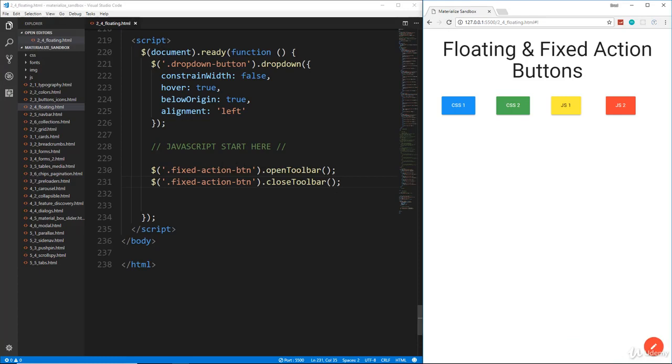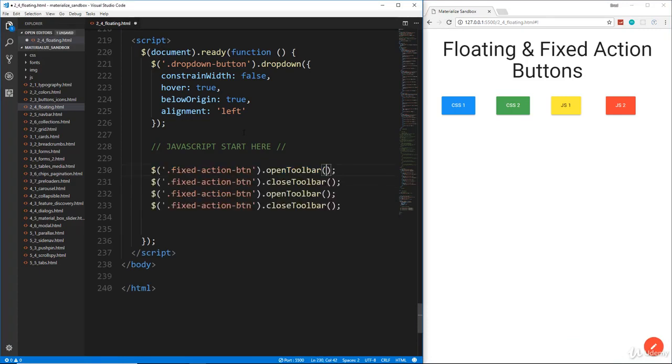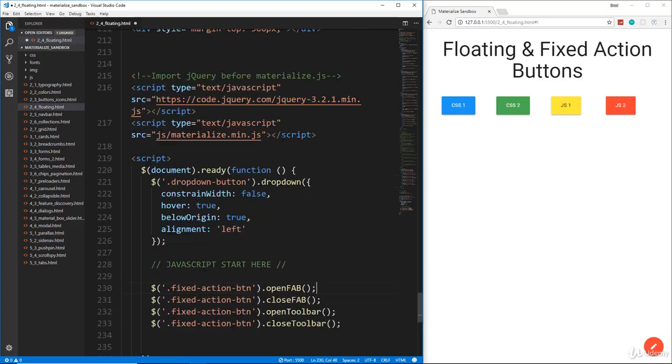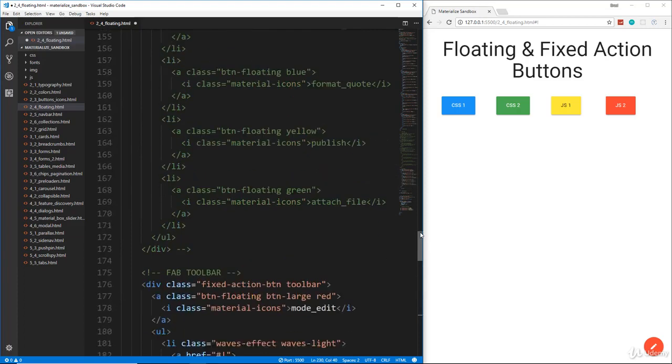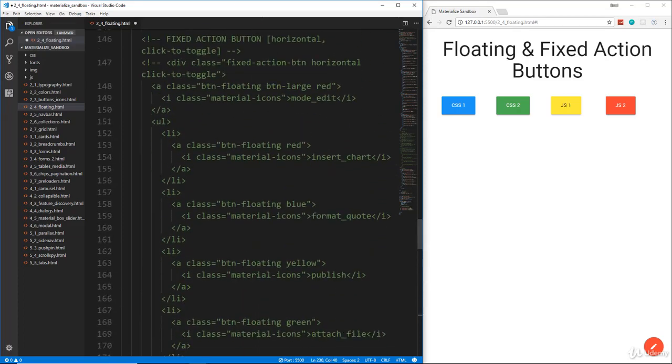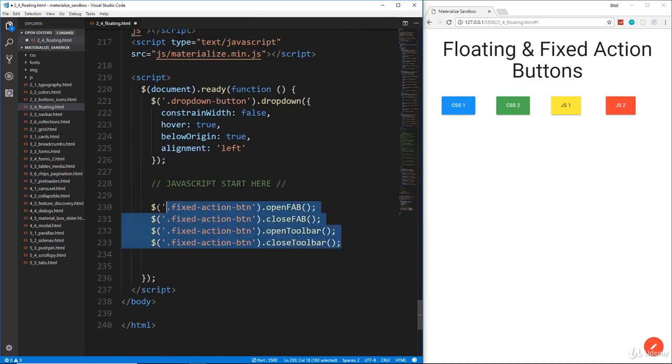So you can manipulate it from the JavaScript, and you can do the same thing with the standard floating action buttons by doing, instead of openToolbar, openFAB like that, and closeFAB. That would be for the fixed action button, the FAB, that we have commented out. So you can open and close that from JavaScript as well, but I'm just going to comment this stuff out. I just want it in there so you guys know that that's possible.